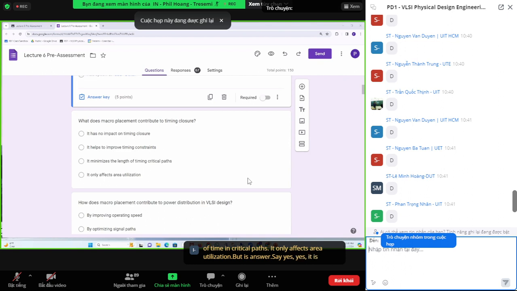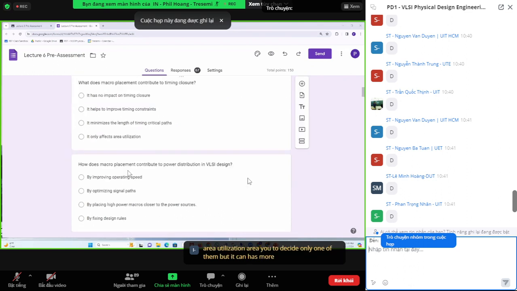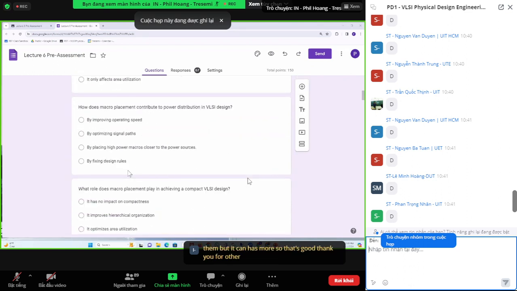Because it does have impact on timing closure. It doesn't help with improving the constraints. The constraints have nothing to do with the macro placement. Minimizing the length of timing critical paths, we just went through it, and it only affects area utilization. Area utilization is only one of them, but it can have more. So that's good. Thank you for all the answers.